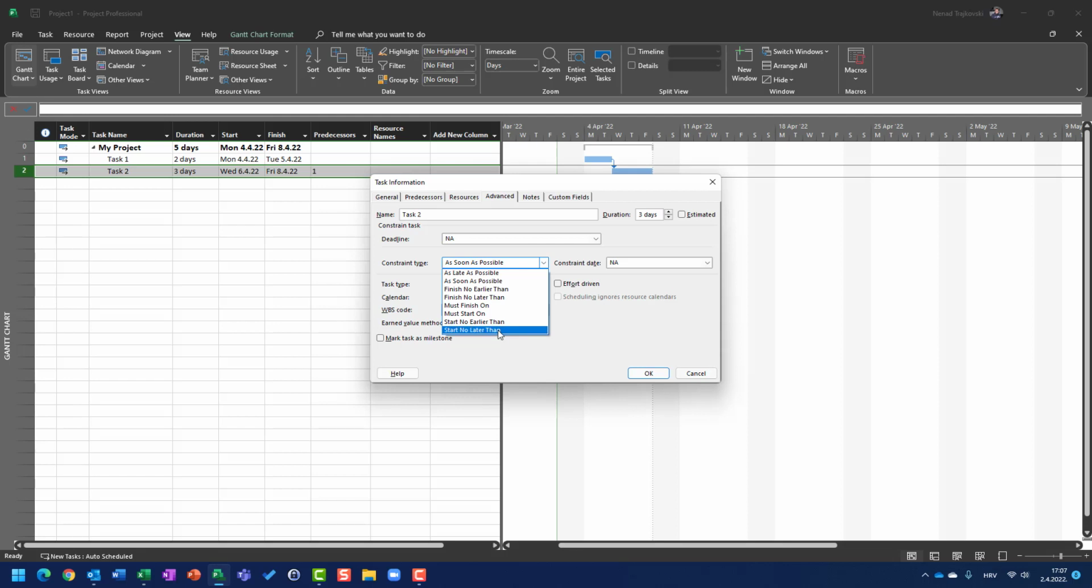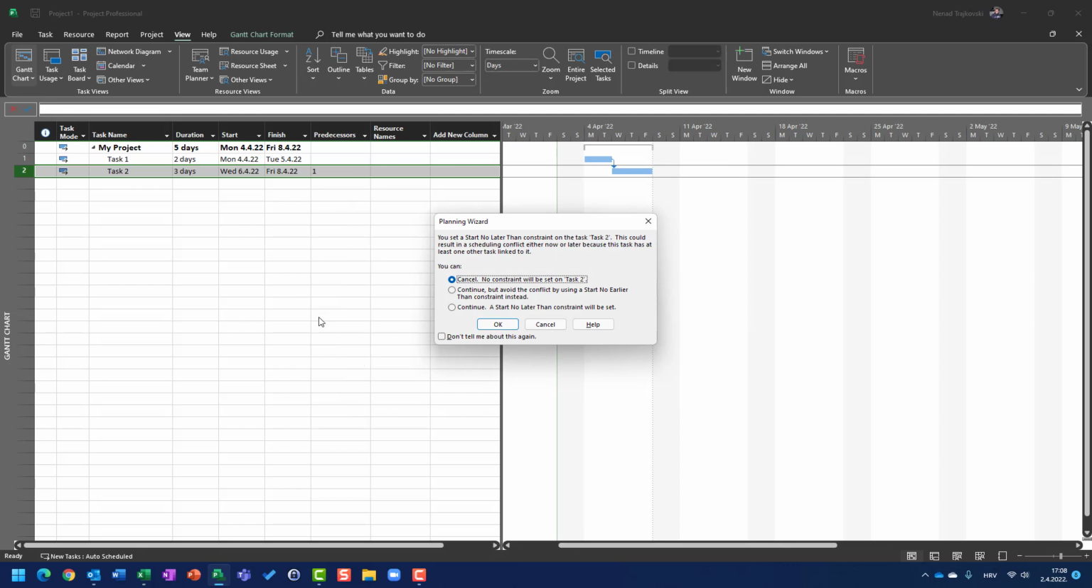Here in my example, start not later than means that when I set the date, which will be next Wednesday here, the task cannot be started later than the constraint date, but it can be started earlier. So here it is. I will click OK, and I will get a warning. It says I set a start not later than constraint on task 2, which I did. This could result in a schedule conflict either now, which will not happen, or later, which I'm going to show you, because the task has at least one task linked to it.